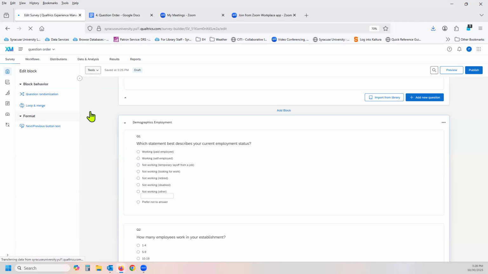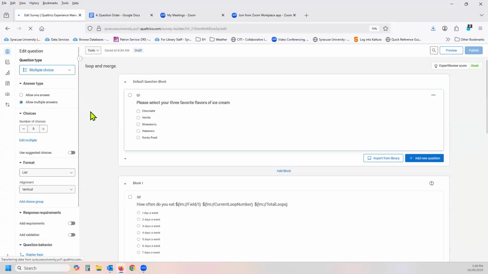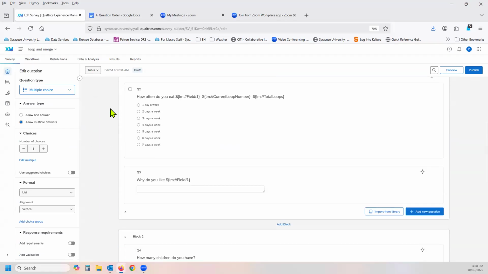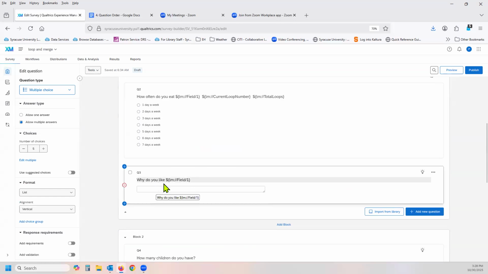Sometimes you want to ask the same series or set of questions multiple times based on a respondent's answer. So here I have, please select your three favorite flavors of ice cream. And then we want to ask for each of those three, how often do you eat it? And why do you like it?